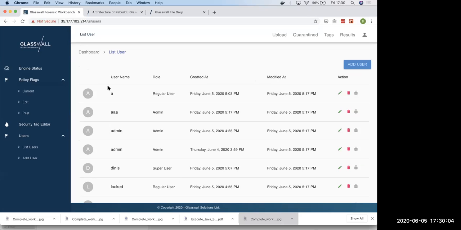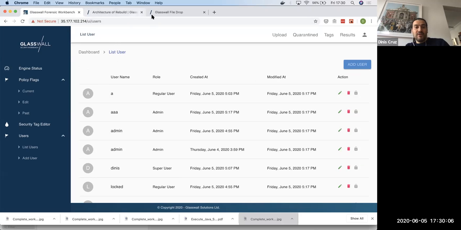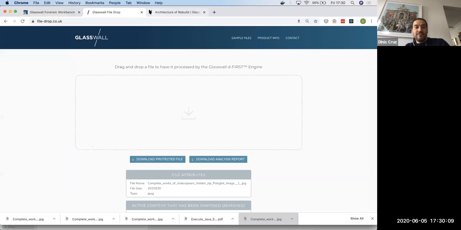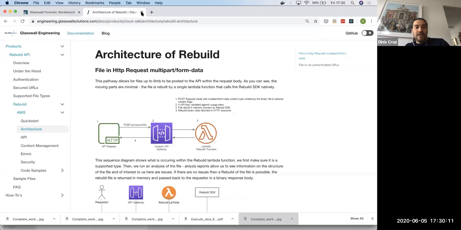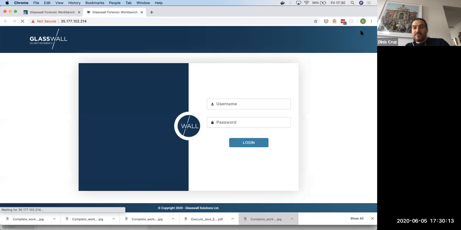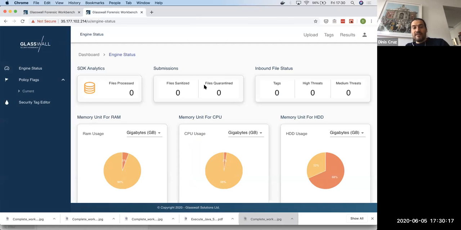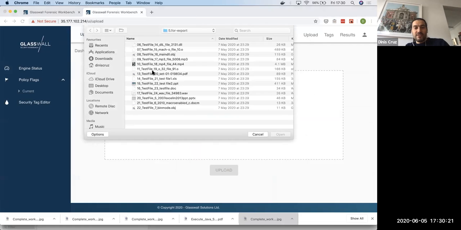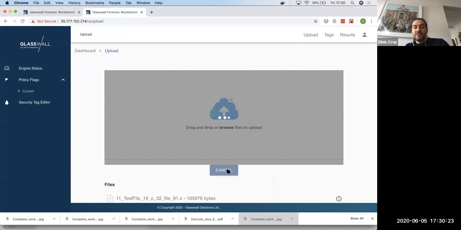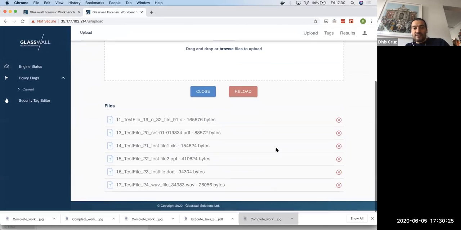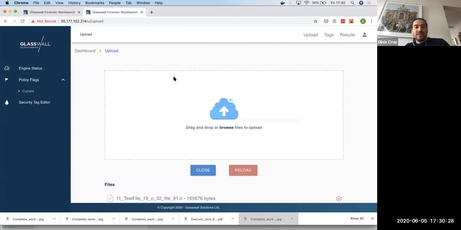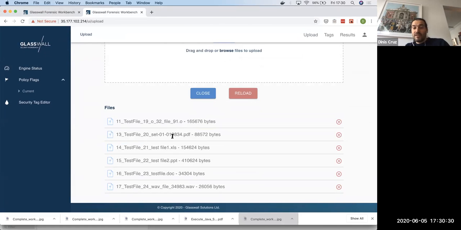So can you see here that I have a user A, right? If I open up here, I can log in as user A and A, right? You can see I can log in. There's my user. Actually, let me show you something. I'm going to just upload a couple of files here to this user, right? So that's just files there, and the files are going to be processed.